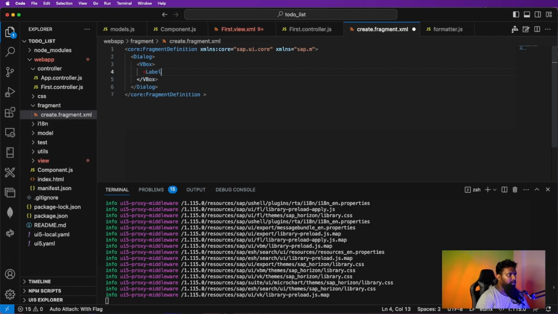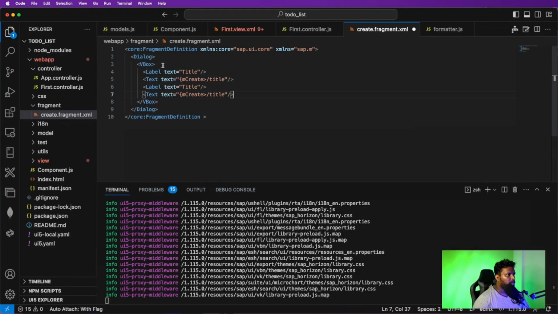And I can have a label, text, title, and text equal to mcreate. So we will create a model called mcreate. In that model we will be having the title field. We'll just repeat it. Instead of title we have description, and it will appear.